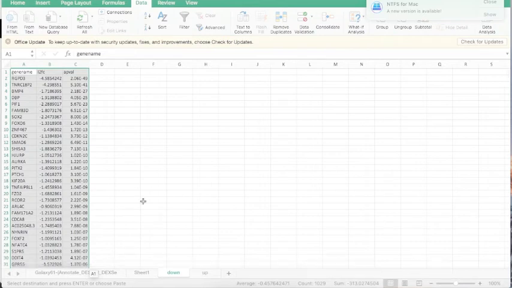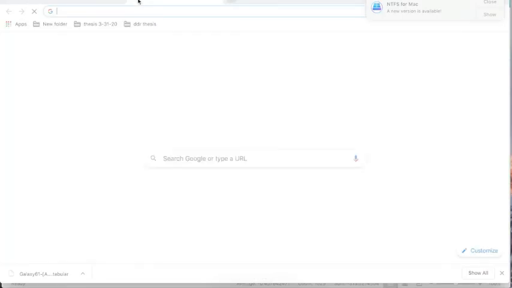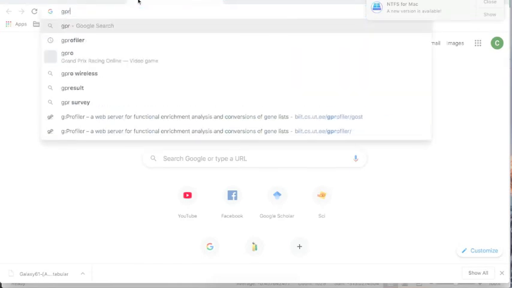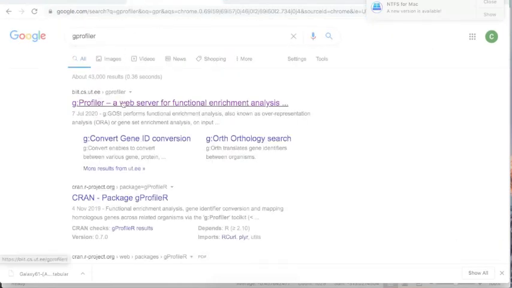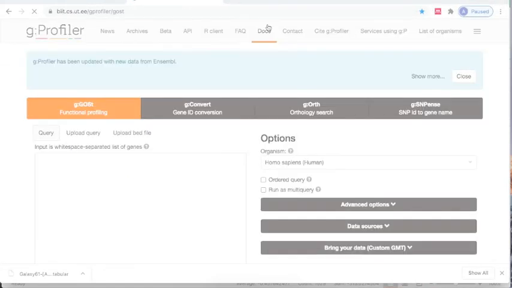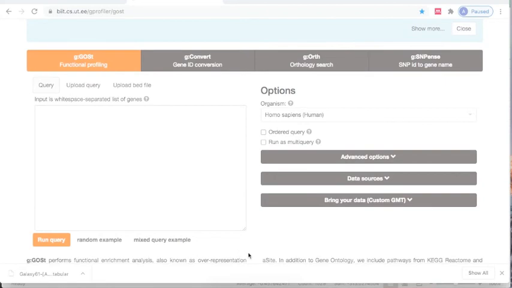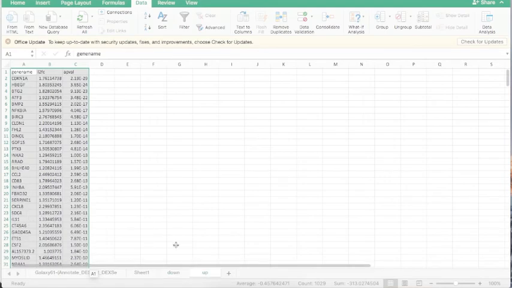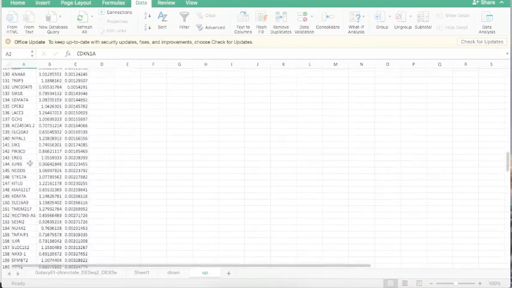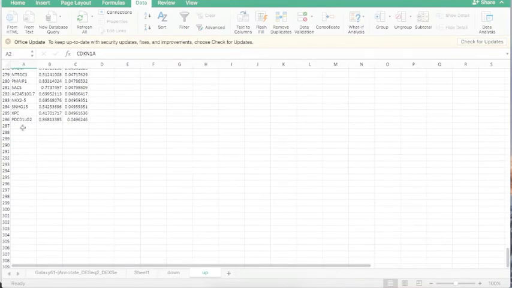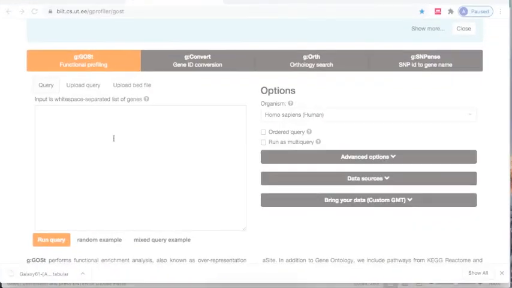We can now proceed to the final step, which is gene ontology or pathway enrichment analysis. For pathway enrichment analysis, we could use either Panther or gProfiler. The one that I really like is gProfiler. So go to the gProfiler web server, and all we need to do is paste the list of genes that we had. So if we go back to our upregulated genes, we just need to copy this gene list, paste it and run query.